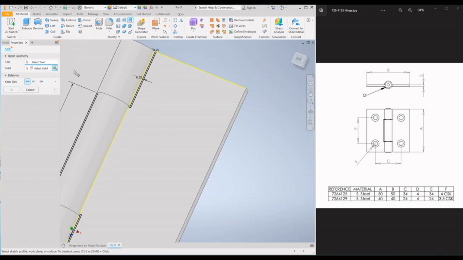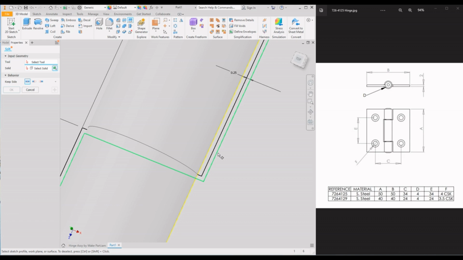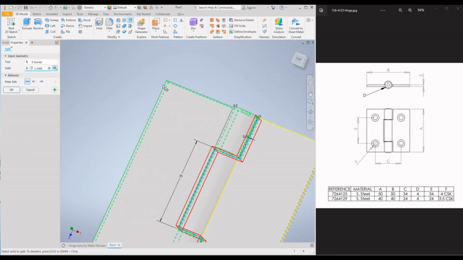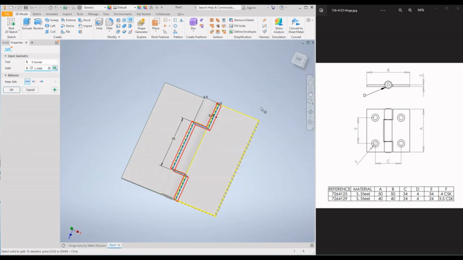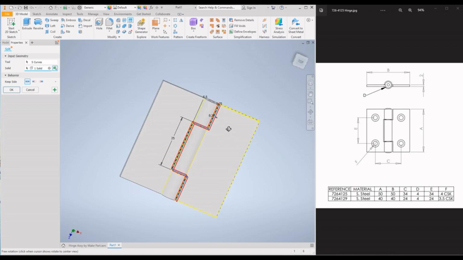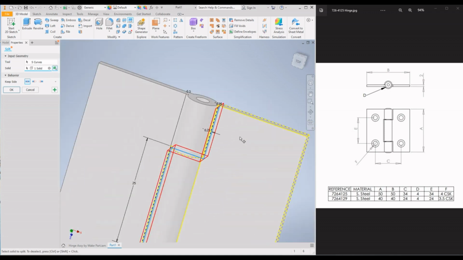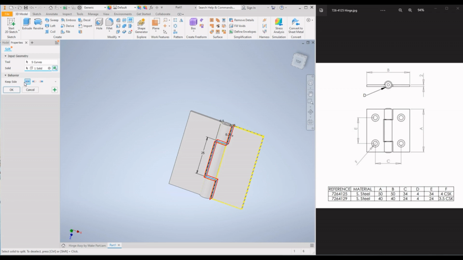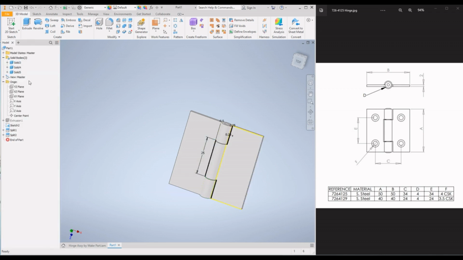First activate the command, tool side, and click on this line. Now the solid body is selected by default because that sketch is lying on this side of the solid body. So we can keep both, click OK. Now if you look at the tree, you can see there are three solid bodies.